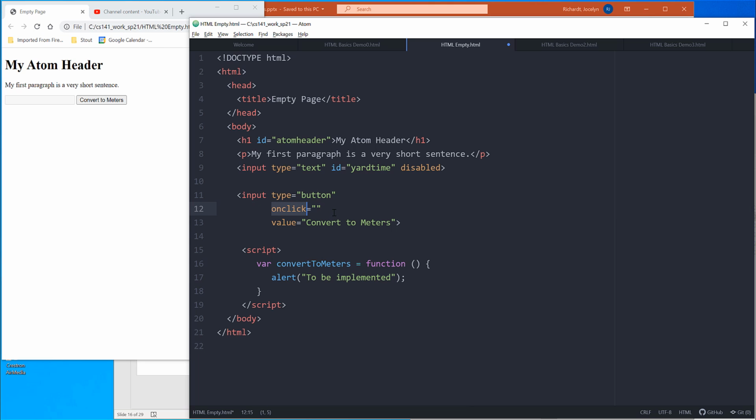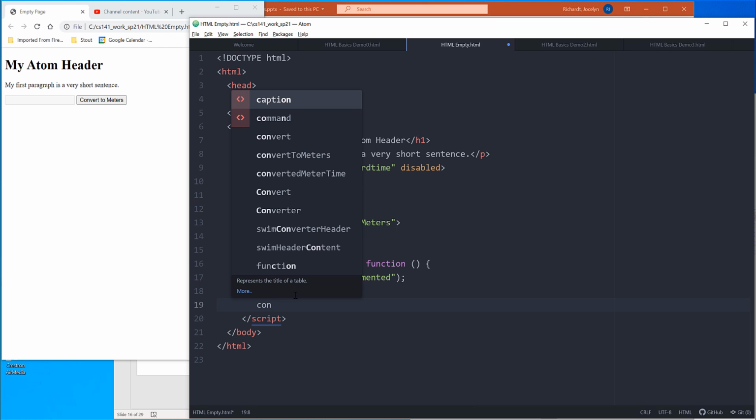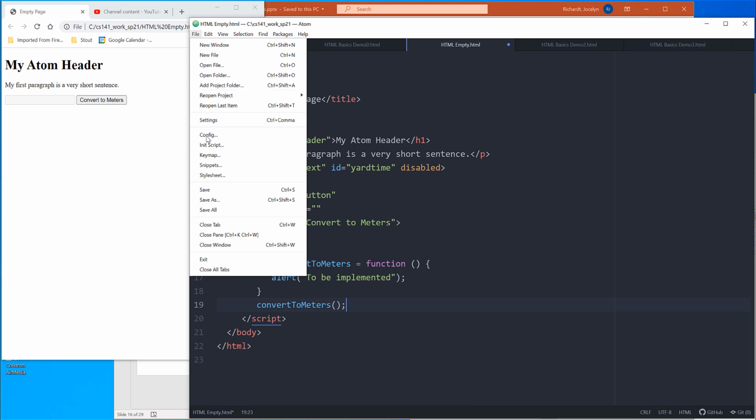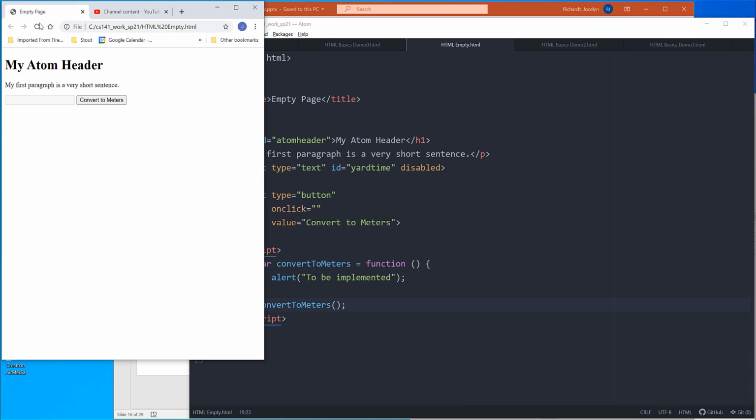Well, we define our JavaScript for the click in the attribute onclick. So what I want to do is call the function. Well, how do I call the function? Well, if I was writing that in my JavaScript, I would just type in the name of the function, and since it has no parameters, do an open and close parentheses to execute it. If I save that and refresh, it does get executed.